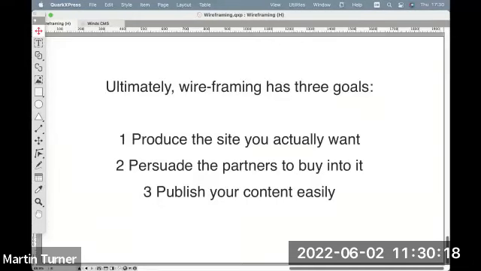I've seen so many web projects where at the end of a 6-month process, the site was handed over and the people who commissioned it said, this is completely not what we asked for. Even using wireframing, even using all the correct processes, it's actually quite hard to manage. QuarkXPress will make it easier.